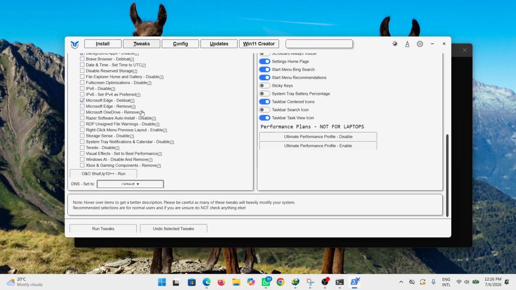Right. Then after you select the tweaks that you want to remove, just run the tweaks and your operating system will be running under those changes and you're done.